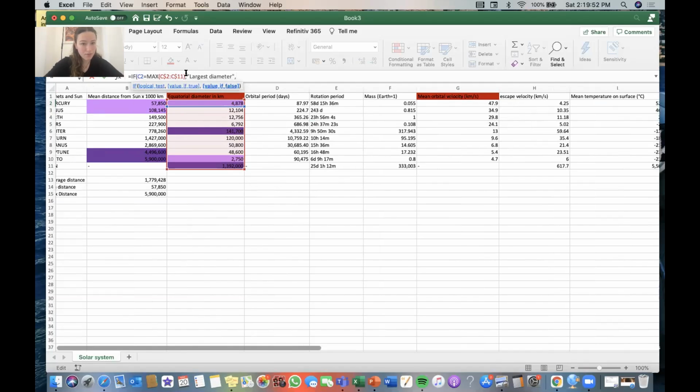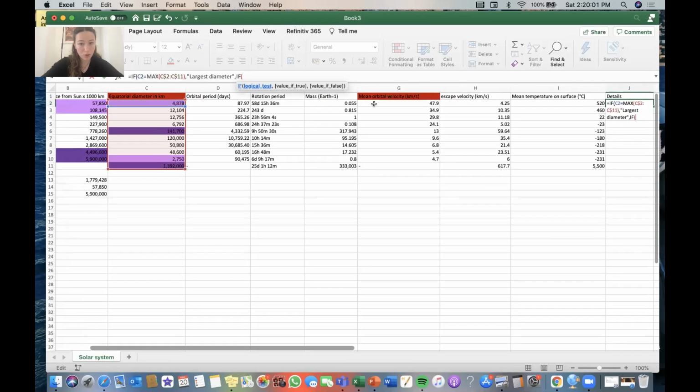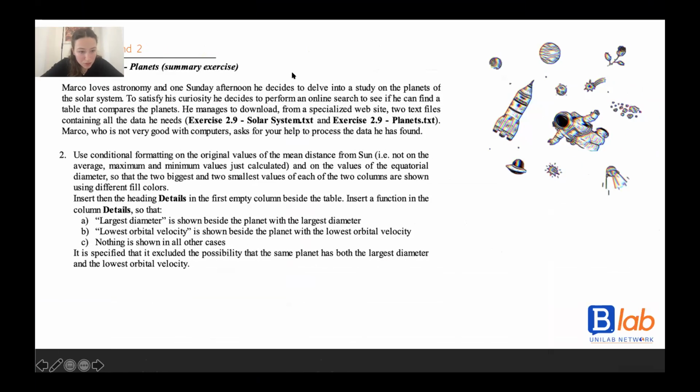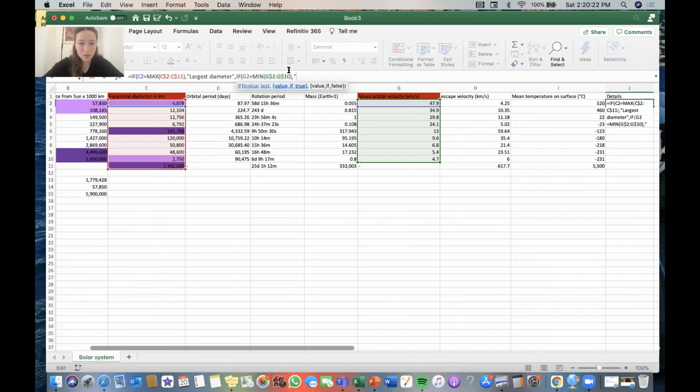And then if it's not the largest diameter, you just put another IF. And we want the minimum of the orbital velocity. So G2 equals the minimum of all of this. Again, remember to lock it, because otherwise if you drag it down, it's not going to work. And if this is the case, what was the thing that we had to write? Lowest orbital velocity.